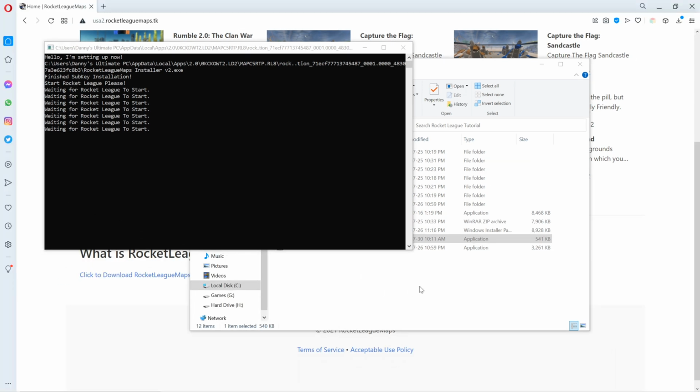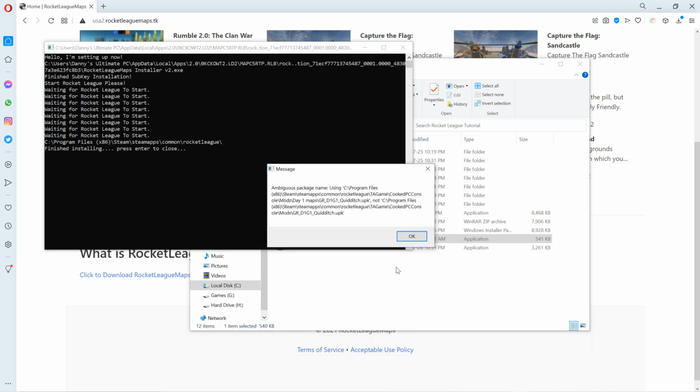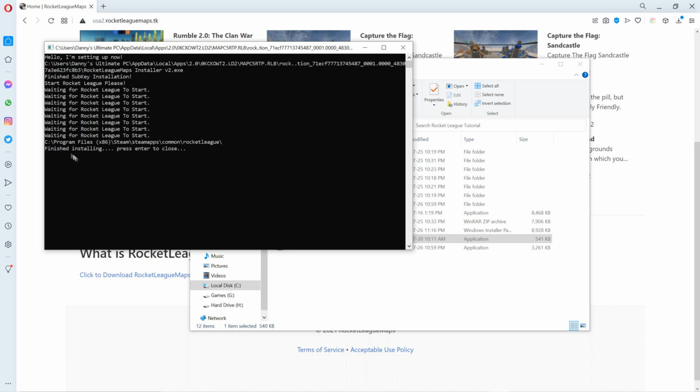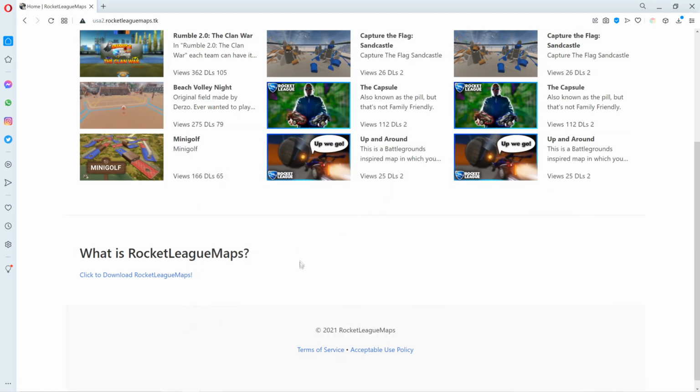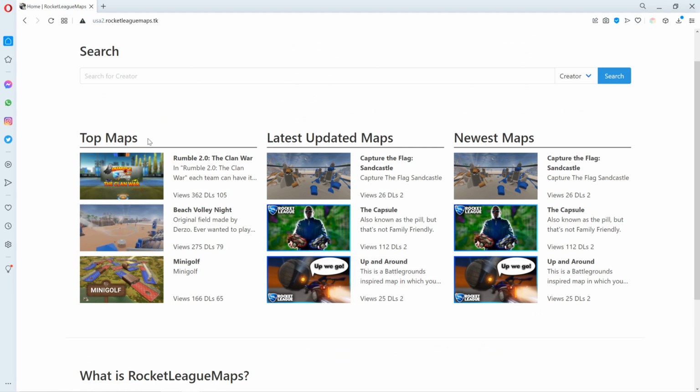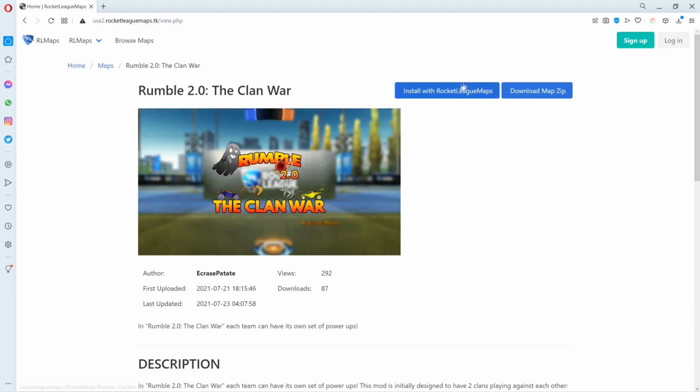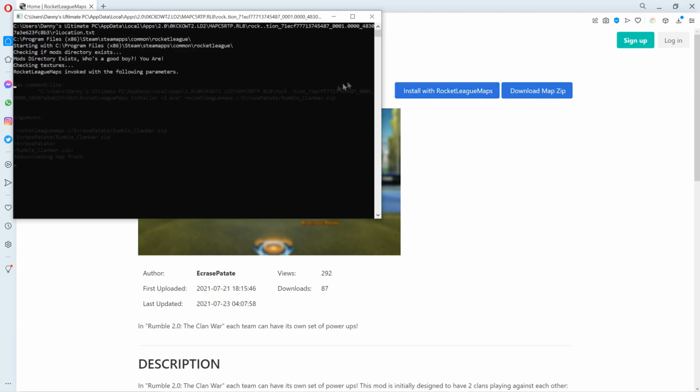If you get ambiguous package error like this, don't worry. You can bypass this by clicking OK on all the boxes for RL to start. I clicked exit because the map downloader finished installing. Press enter to close. Now you're all set up and can start downloading some cool maps. Just find a map, like Ecrace's awesome Rumble 2.0 map, and click install with Rocket League Maps.